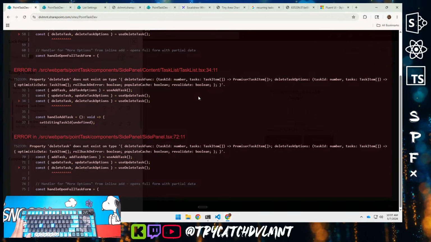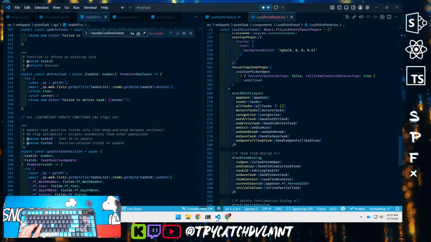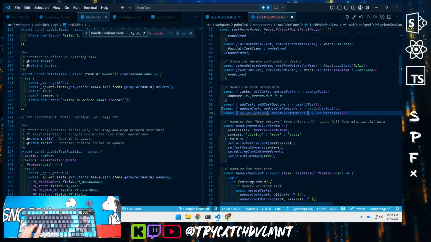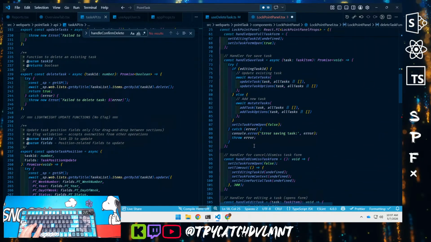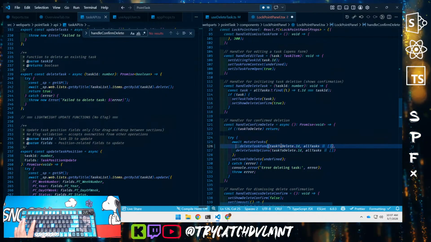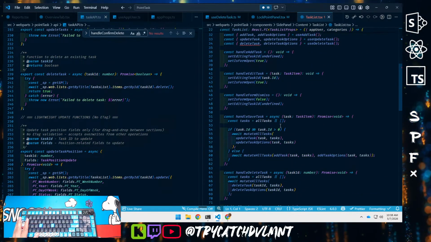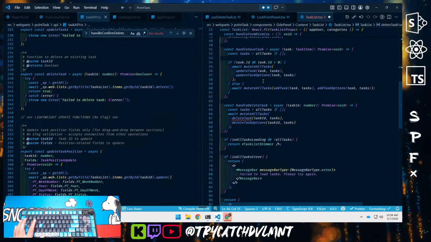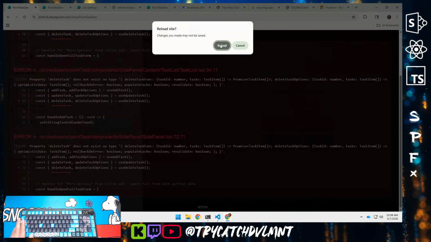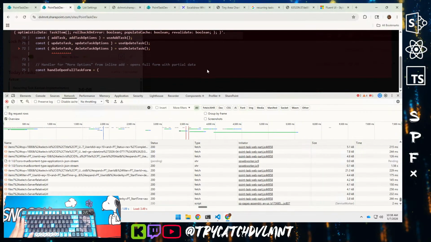Log point panel and task list. We also have a neuron side panel.